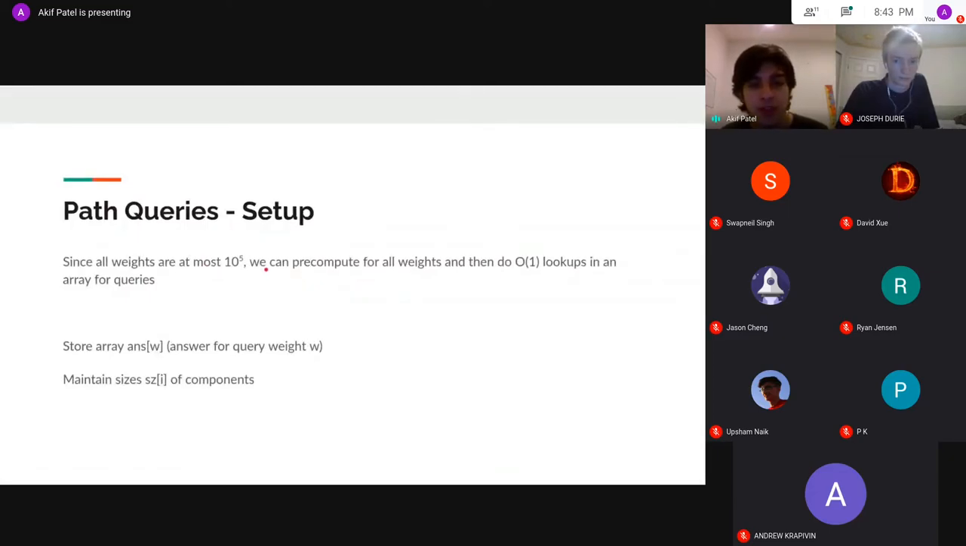And what we want to do is pre-compute all the answers, and then for each query, we can just look up an array. That's our goal, right? The trick to do this is that as we maintain the connected components for the tree, we also want to maintain the size of each component. We do this on a side array.